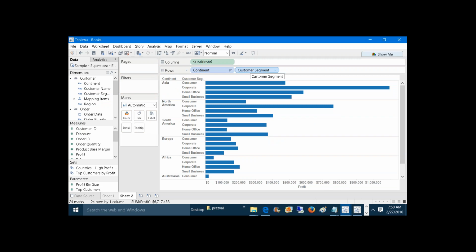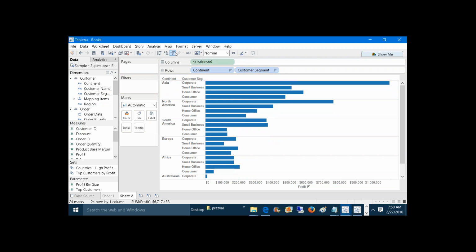So after adding the customer segment, what does this view contain? This view contains continent plus customer segment. And if I sort it in the descending order, here Tableau is not sorting in the descending order.